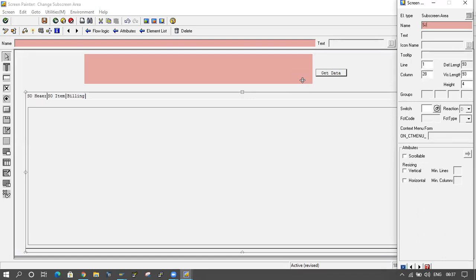I will take HJF, but we have to follow some naming conventions, right? That is why I'm taking SA5, subscreen area 5. Already I have taken subscreen areas 1, 2, 3 like that, so that's why I'm taking subscreen area 5 here.